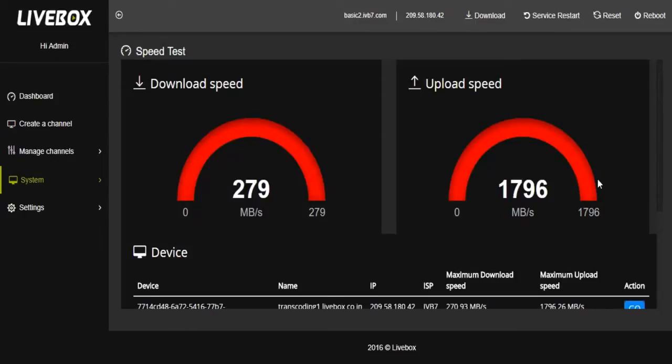Another important thing is that this Livebox server will check its own internet speed and it will also check the receiver's internet speed. For TV channels, they will place the receiver anywhere, in any place. This Livebox server will monitor that receiver: what is the internet speed, and what is the performance from this server itself?